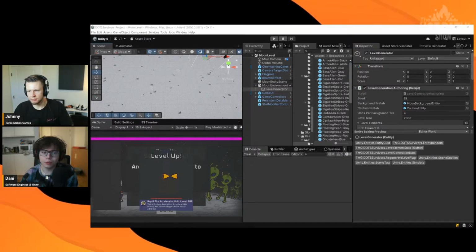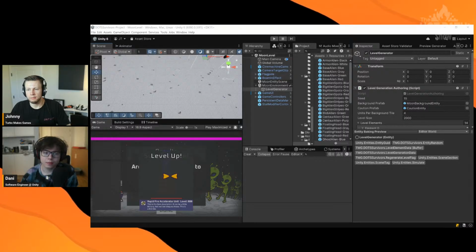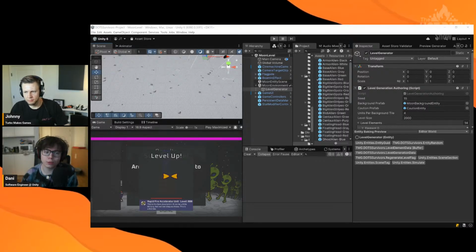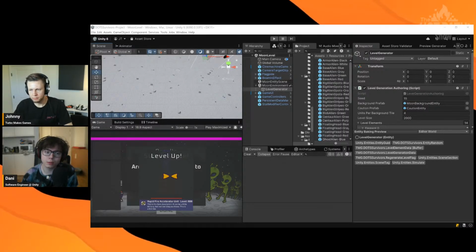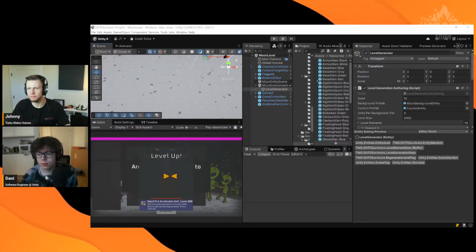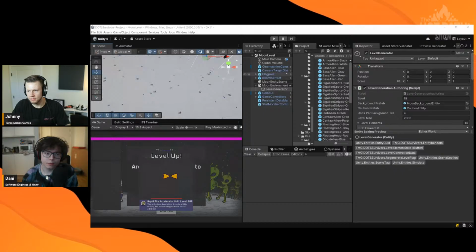Yeah. For that, I would probably recommend using scene sections, because that means you can still just have one subscene, but the subscene can then be split up into multiple regions, and then you can load those regions independently. It sort of just eases up the baking workflow of it.